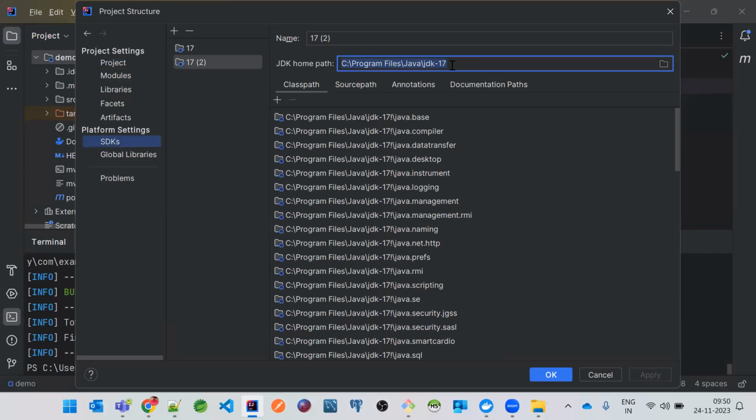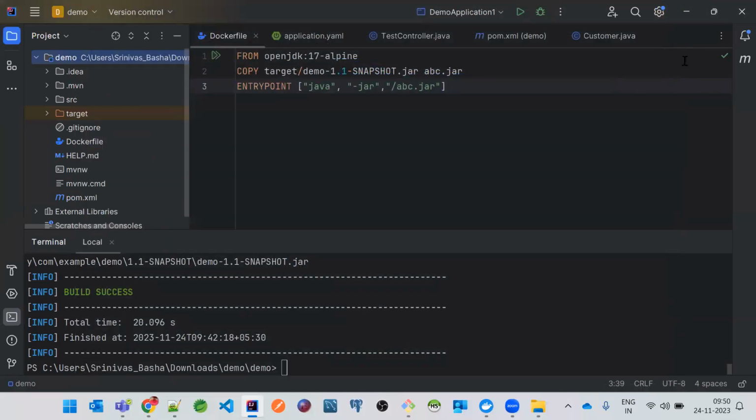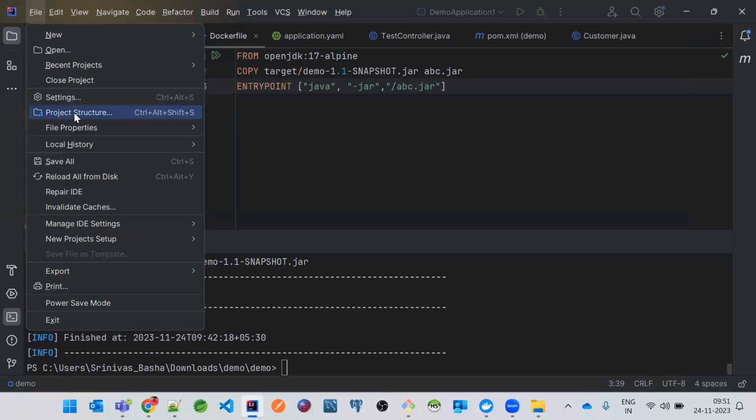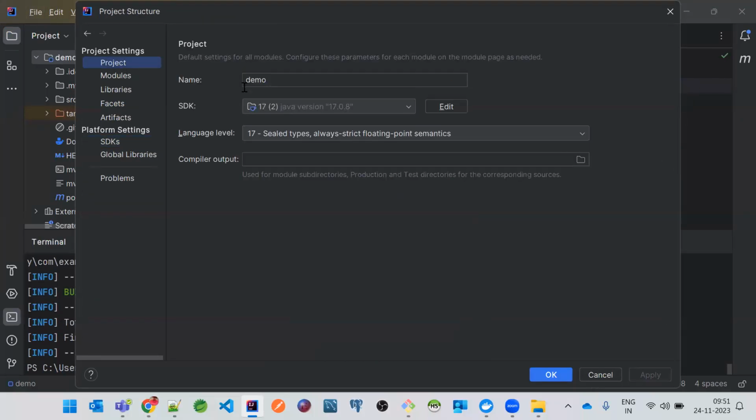Otherwise, it will not. All three have to match, otherwise you will see compile-time issues. Or it will show an option over here, Setup JDK. You can click on that and select the version, 17 or 16, whatever it is. Sometimes it shows automatically, sometimes it doesn't recognize it. But the best way is to go to Project Structure, then go to Project, select the SDK and the language level, and go to Modules.